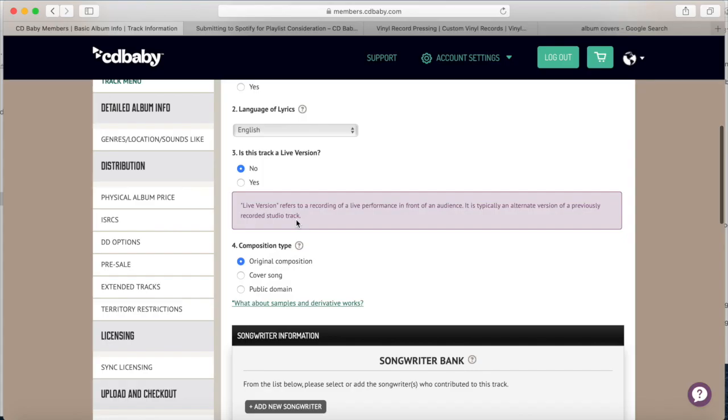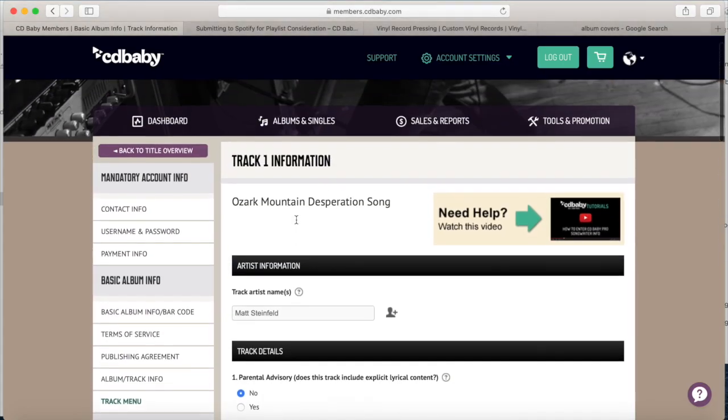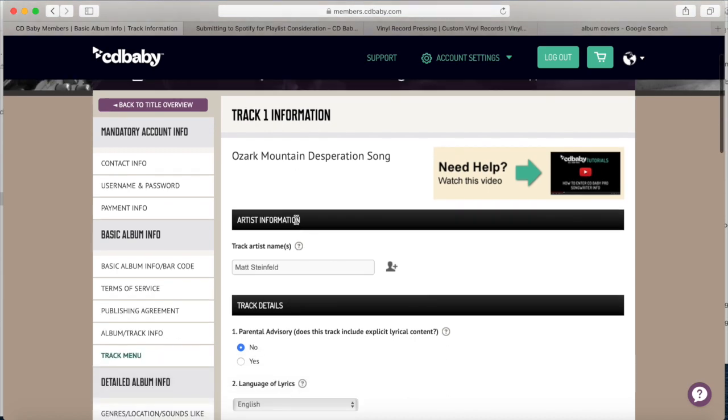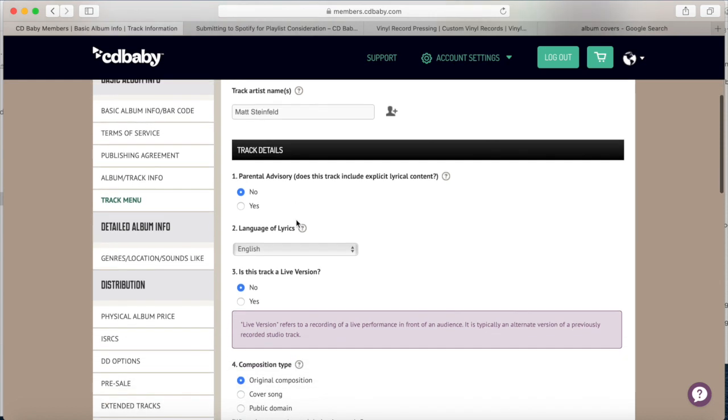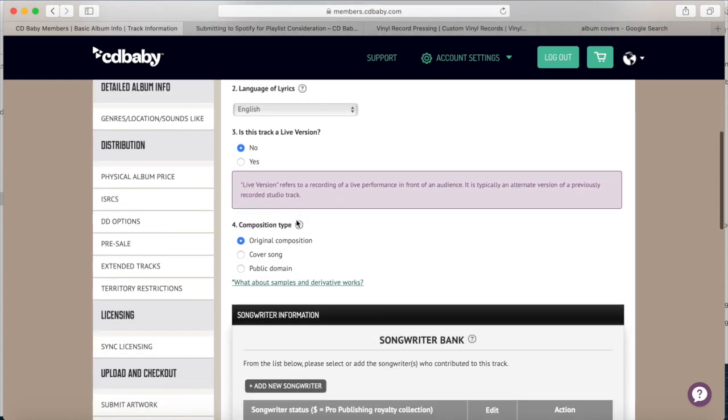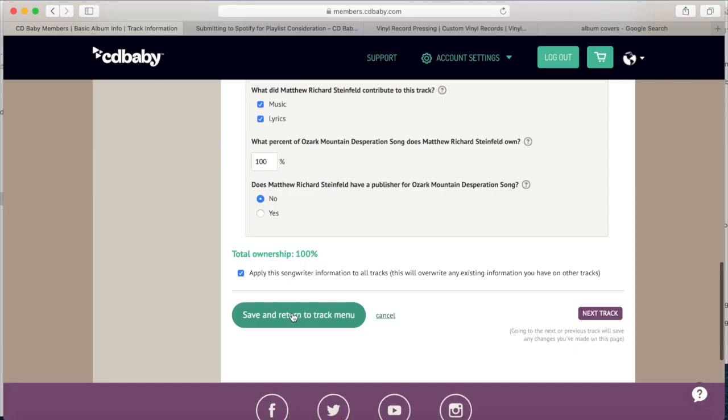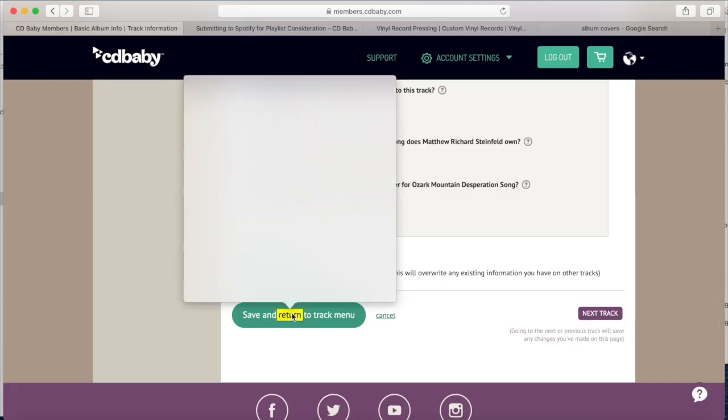Make sure that you indicate that you're the songwriter, especially if you wrote the music and the lyrics. If you're the beat maker, you're going to select music, and the rapper's going to put lyrics on their page. So if you're just the producer, you're going to do 50%. If you're just the rapper or the singer, you're going to put 50%. I don't have a publisher, so I'm going to put no. So I'm going to save and return to track menu.